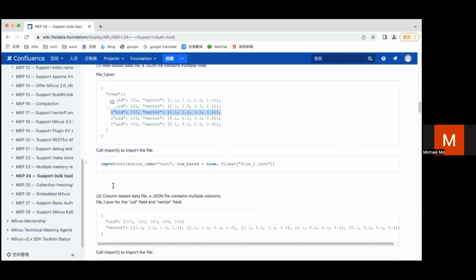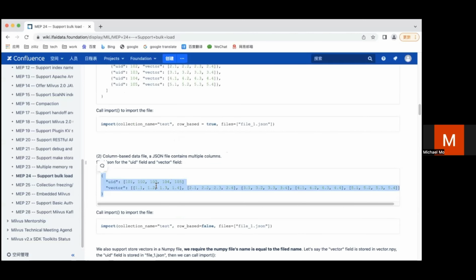And here is the column-based data file. Each key is a name of a collection field. Assume there are two fields in this collection. One is UID, another is vector. Then we write these column-based files like this.